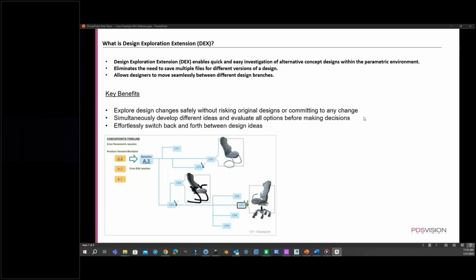Whereas with DEX, you have an actual checkpoint tree where you can save multiple versions of that product along that evolutionary timeline, and you can actually branch off. So if you have 4 versions in your checkpoint tree that you really like, and you want to explore those, you can branch off in each one. So we'll talk about that. It's very fluid and easy to use.